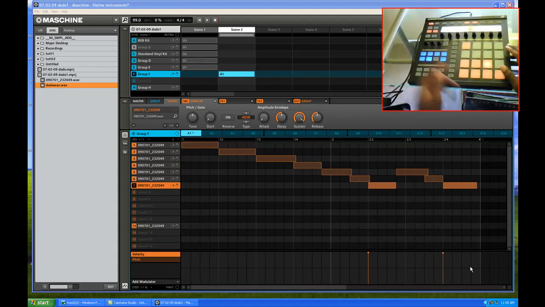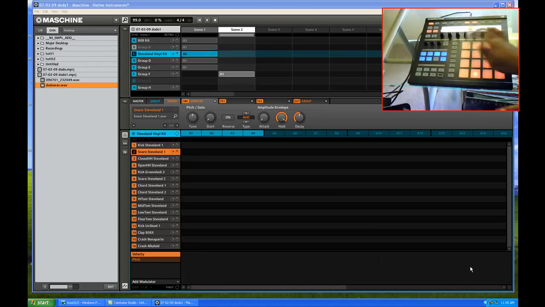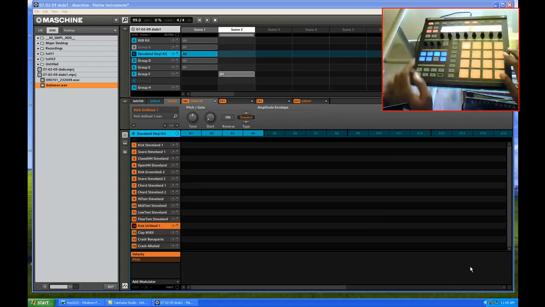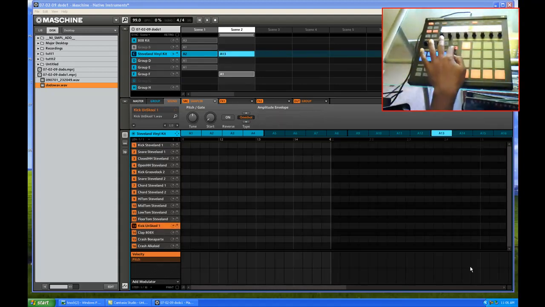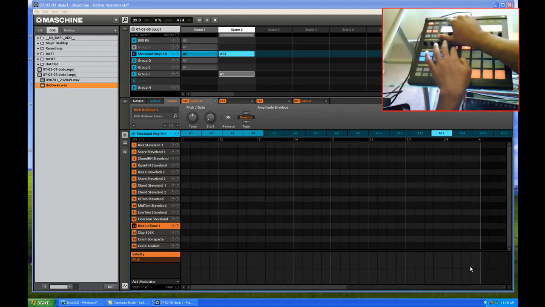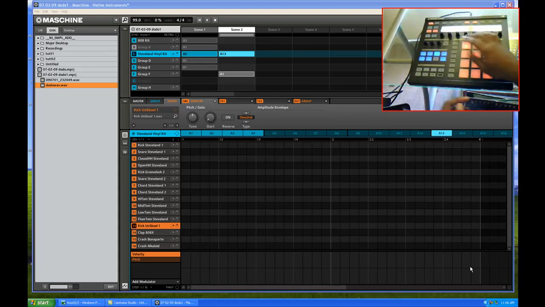Real simple. So, I want to go and drop this quick beat down. So let me hit the pattern button again. I'm going to put the sequence on pad 13. I'll just make it 2 bars. Just go ahead and record.